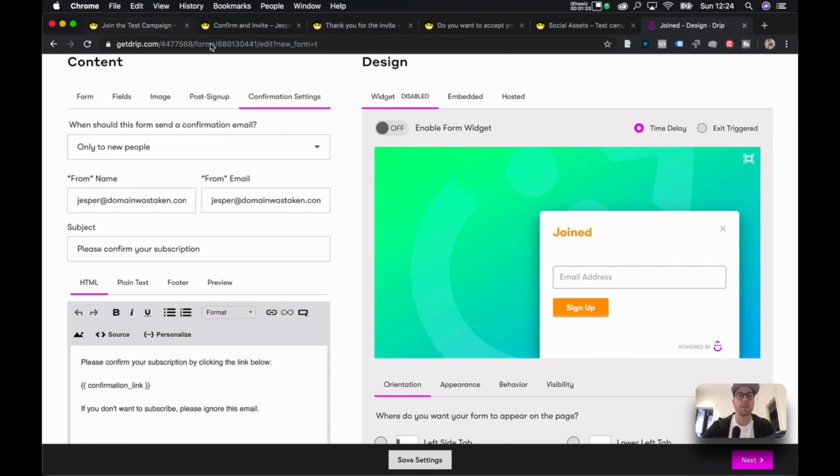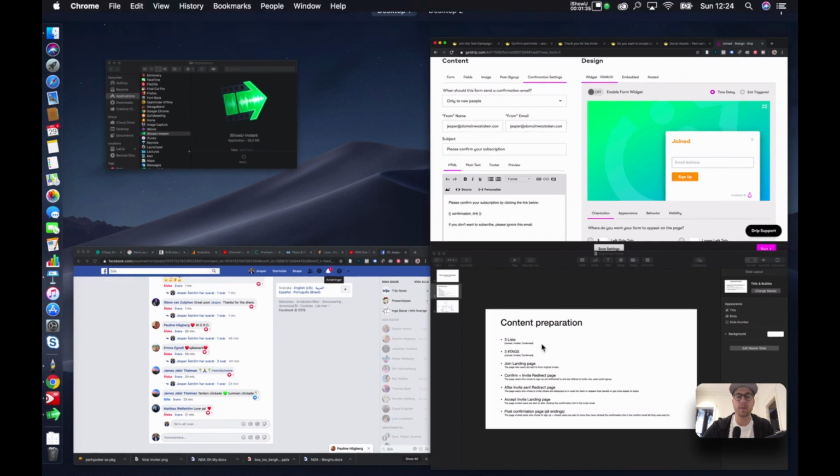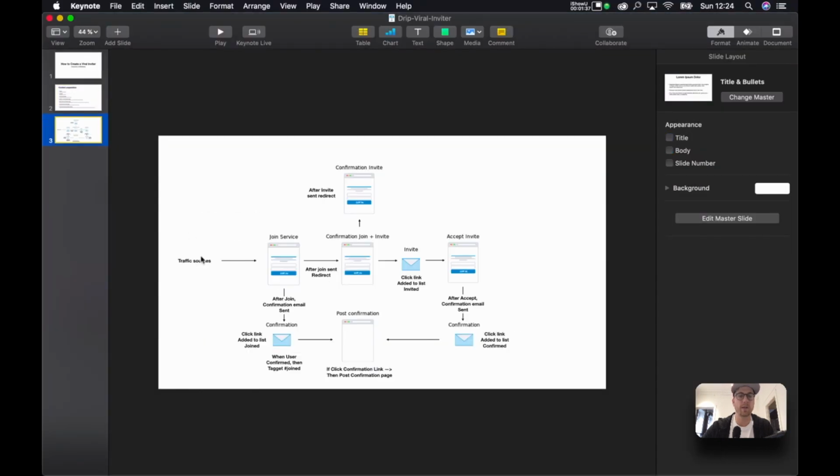So what I did here, as you could see on this, is that what I've created now is this to this to this to this. So it's like I joined, or I entered my own credentials here to join, then I'm redirected here, and at the same time an email goes out, and if I click that link, I'm sent to here. So that's what we've created now.